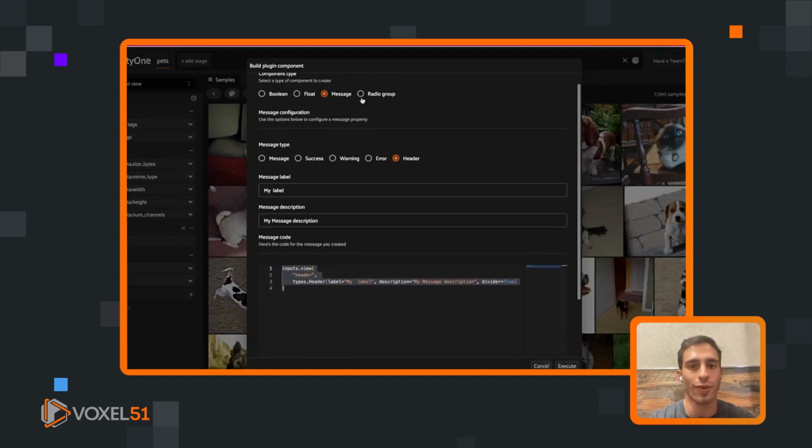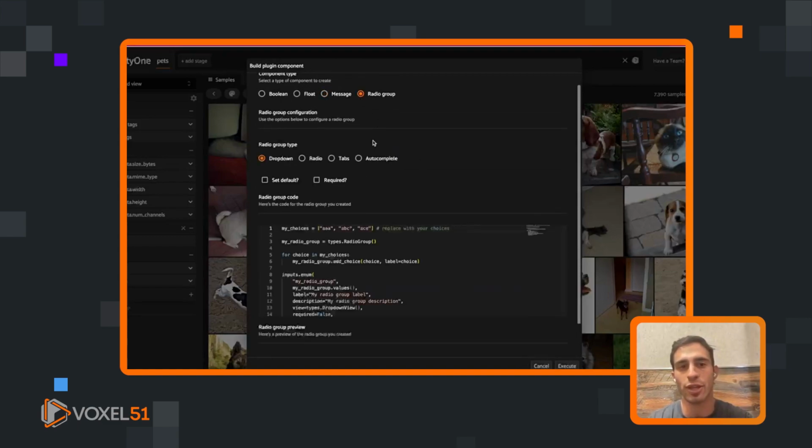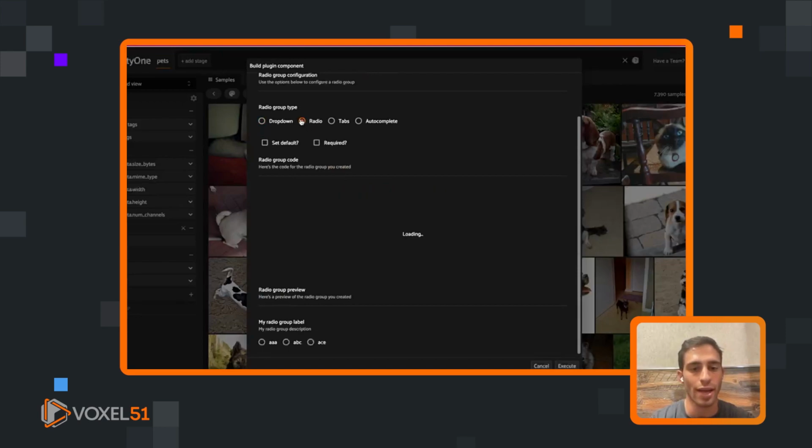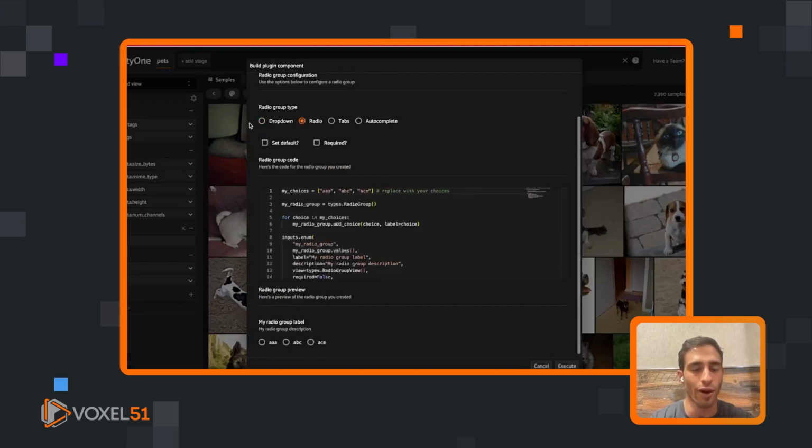And the final one is the radio group. So this is a group of options from which a single selection can be made. So you have to choose one of them. You can represent this as a dropdown, a radio group, like what we are actually using right now, tabs, as we saw in the manage plugins and install plugins operators, or autocomplete. You can choose what these options are. So you can set default or not. You can have it be required or not.